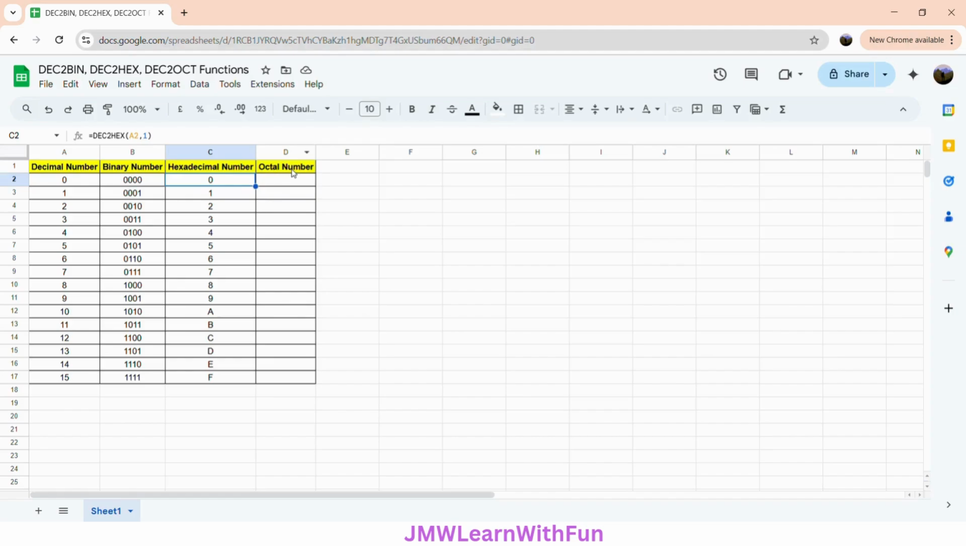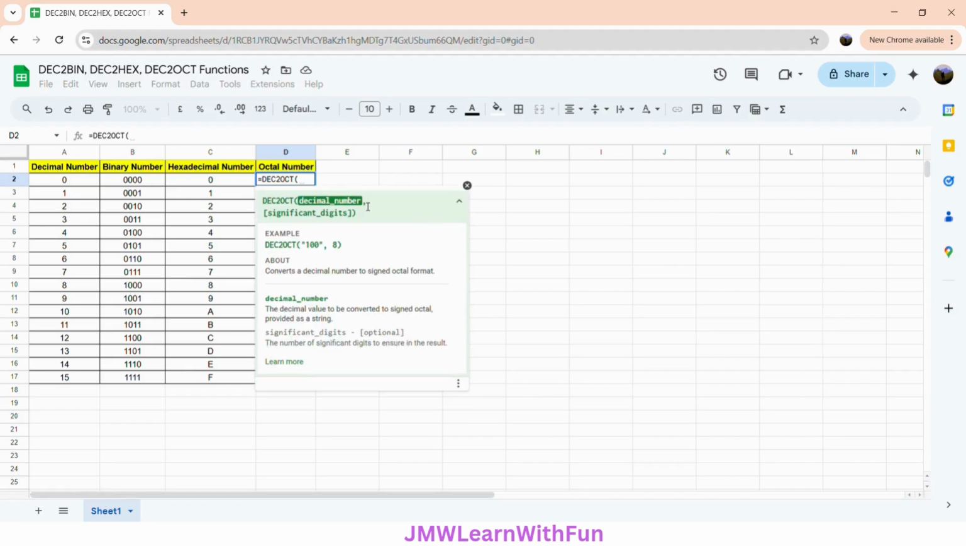Now to get the octal number equivalent in column D, we will head to the D2 cell. We will use the DEC2OCT function, which converts the decimal number to signed octal format. It takes decimal number and optional significant digits as arguments.